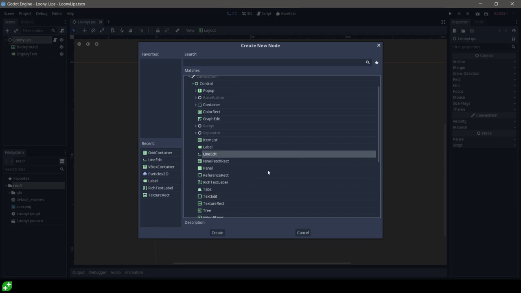A LineEdit allows a player to enter a single line of text. For example, if you want to put in a name or a single word. A TextEdit is where you want people to fill out a lot of information. So if you're making a role-playing game and you want the player to be able to write their own journals, you would use a TextEdit. I don't want to do that. I want a LineEdit.